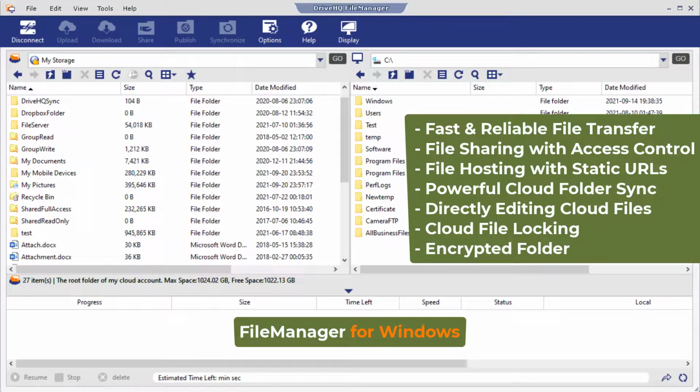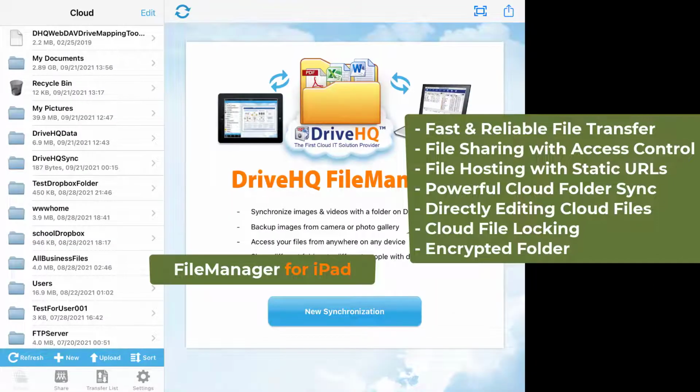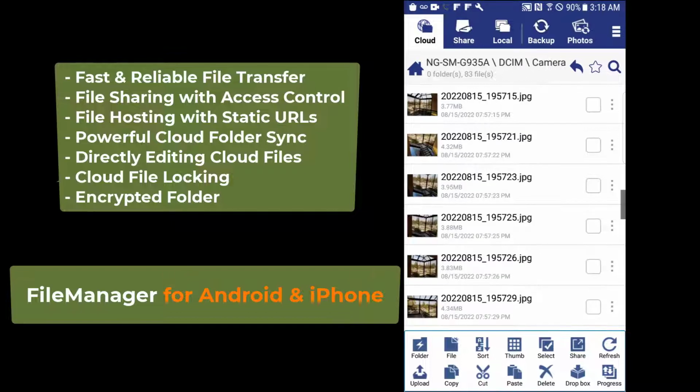DriveHQ FileManager is available for Windows, Mac, iPhone, iPad, and Android. It has many powerful features for business and personal users. If you have any questions, please contact us.